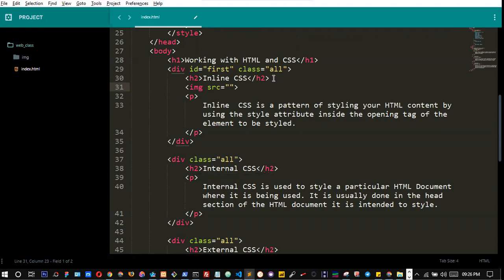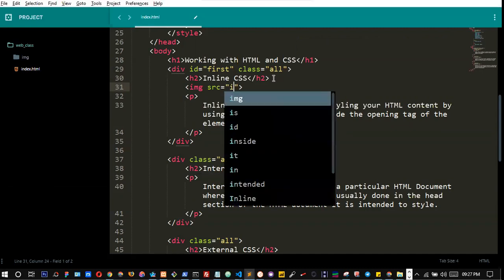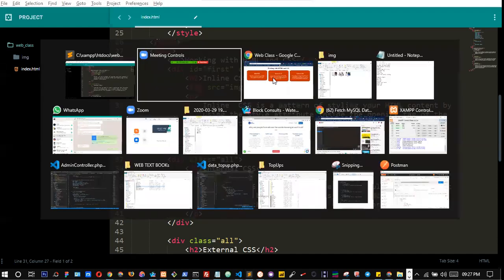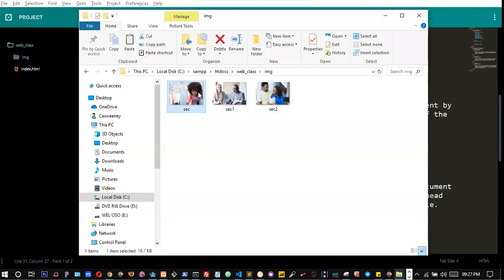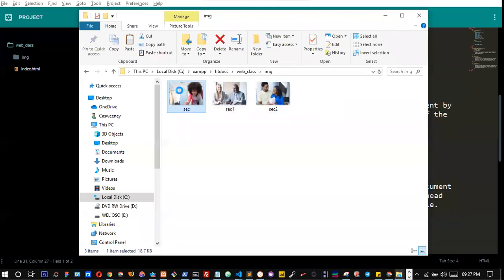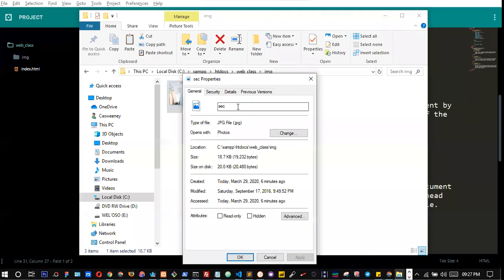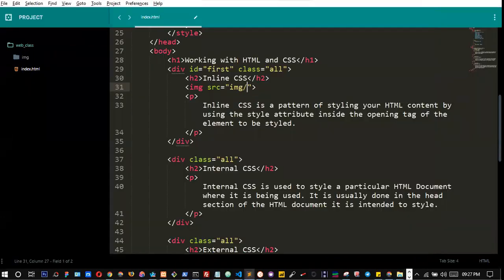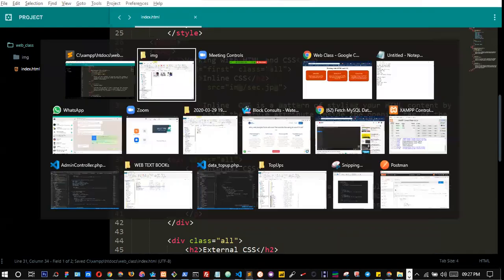Now, where you see source, the first thing you call is the name of that folder. The name of the folder is IMG. Then slash. Now, what is the name of your own image? The name of my image is sec, and let me check the extension. You can right click like this and see properties. Mine is a JPG image, and the name is sec. So you come back to your code and write sec.jpg. Save it and check your browser.